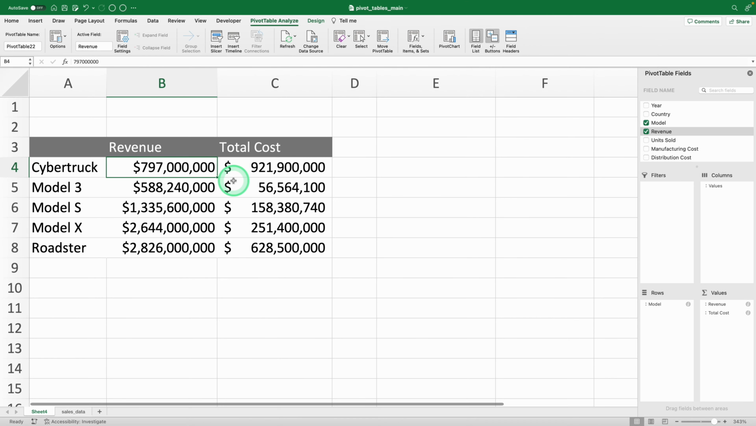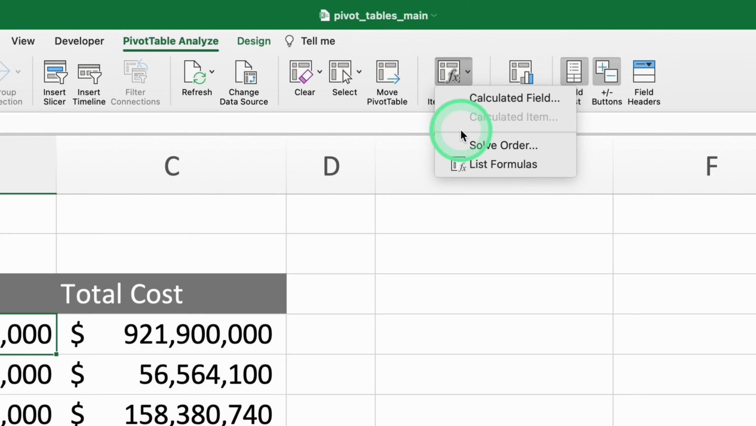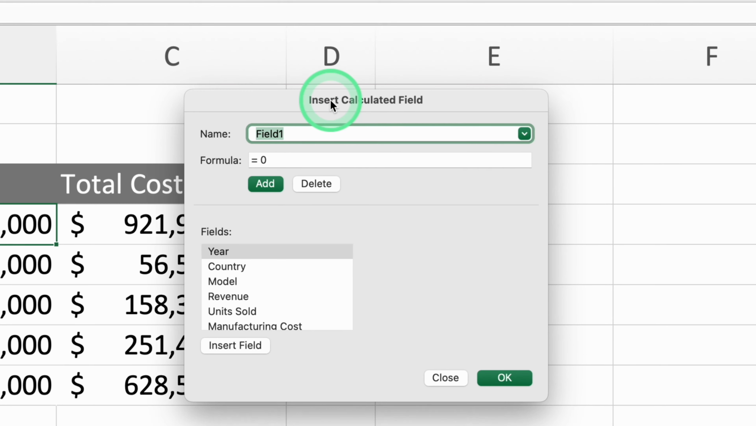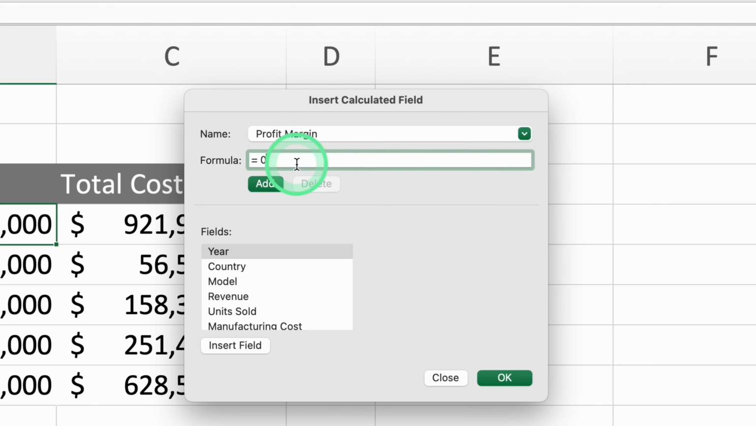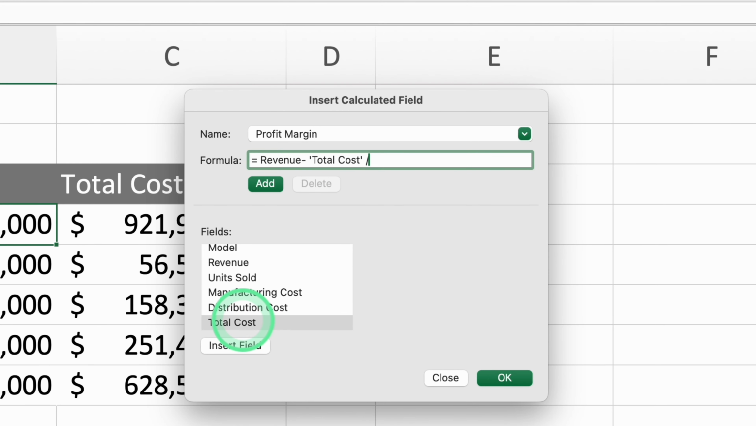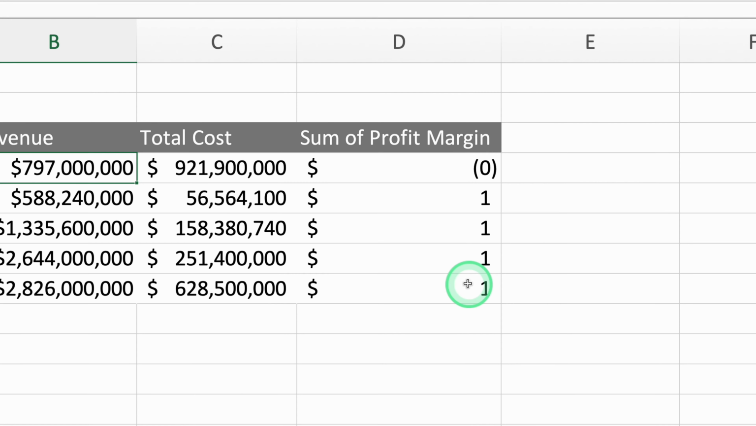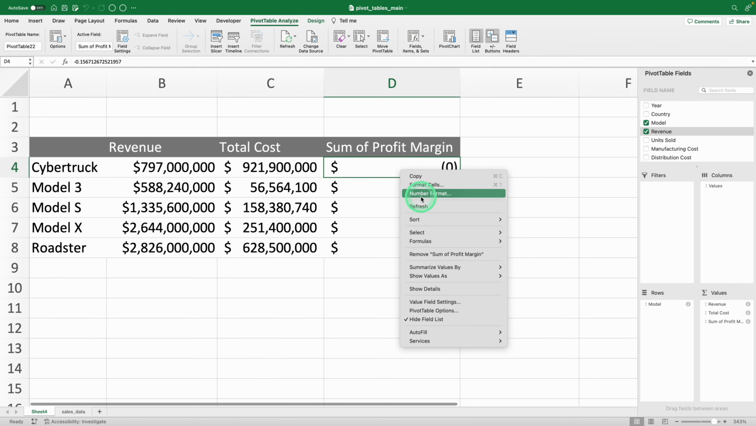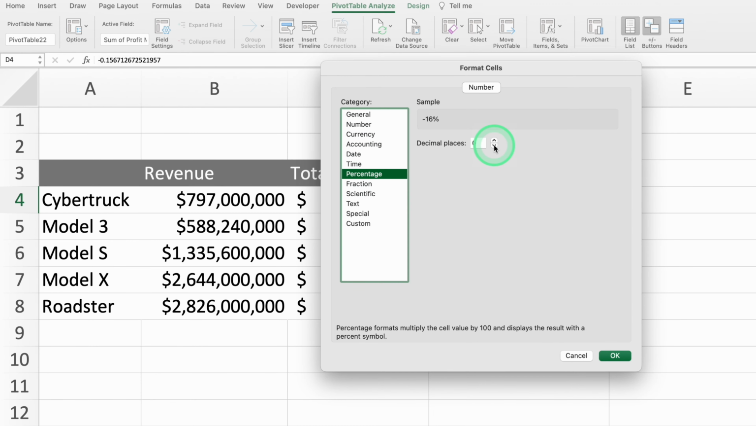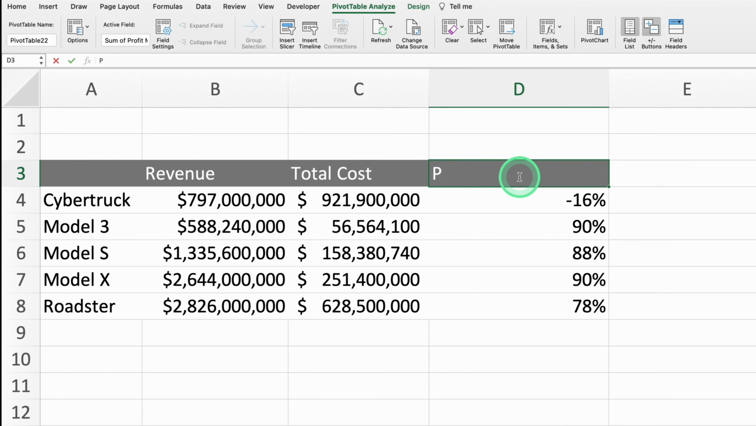Step 6. Calculate the profit margin. In the Calculated Fields section, first name your field profit margin. Then add the fields following the profit margin formula. Subtract total cost from revenue, divided by revenue. Click OK and you're done. Step 7. Format your field as a percentage. Fix the name and you've got all the data you needed.